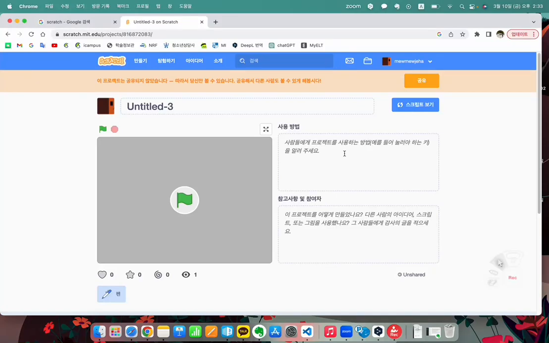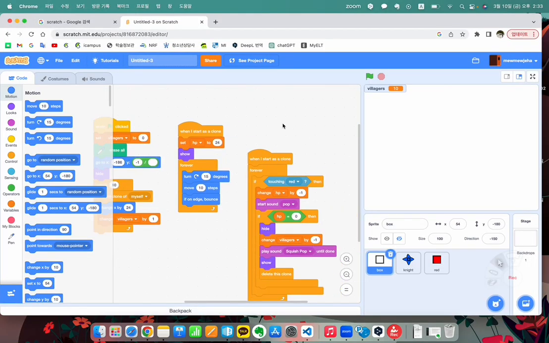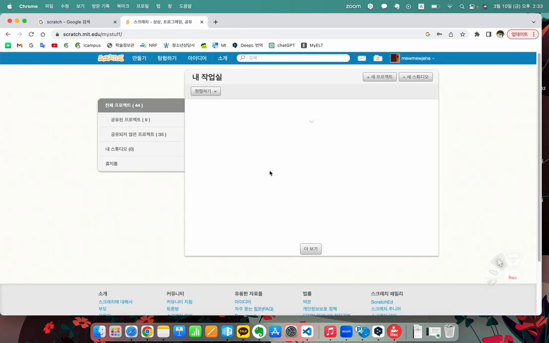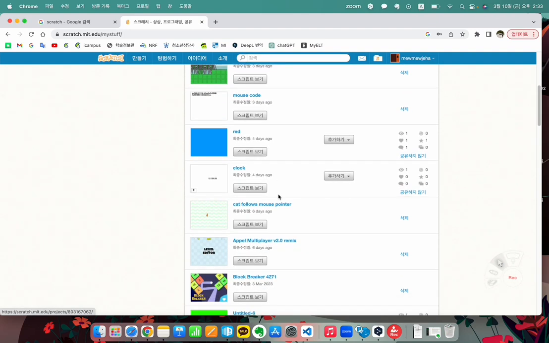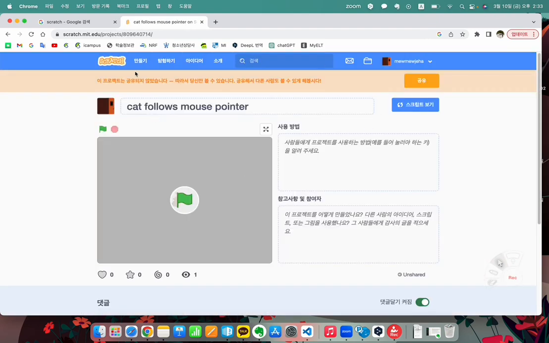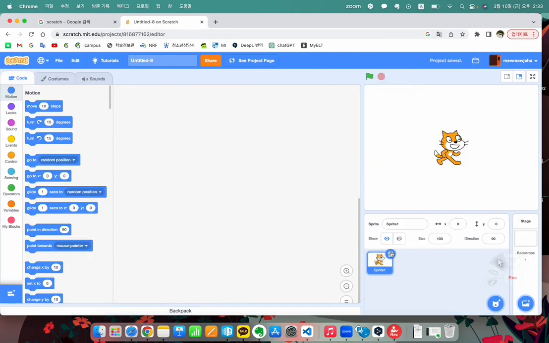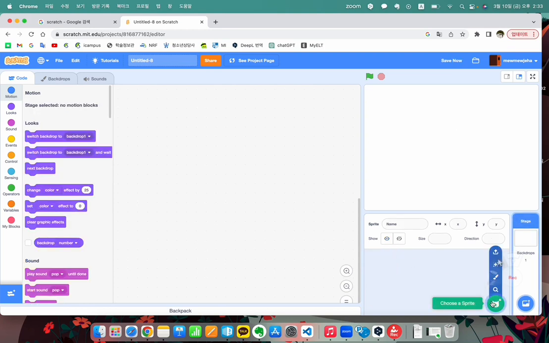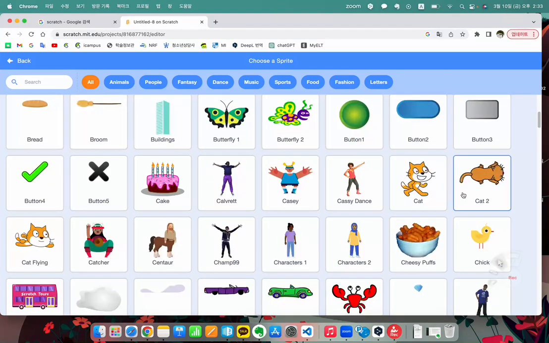Name is Jeha, and today we're going to make something that is moving with arrow keys. So let's create another project and delete the cat sprite, and let's get Cat 2.